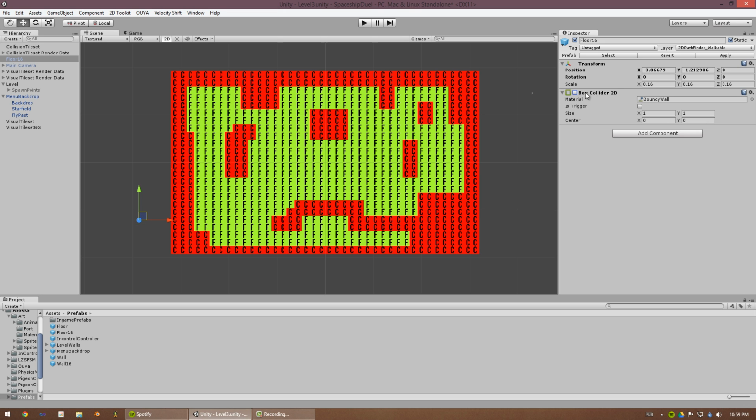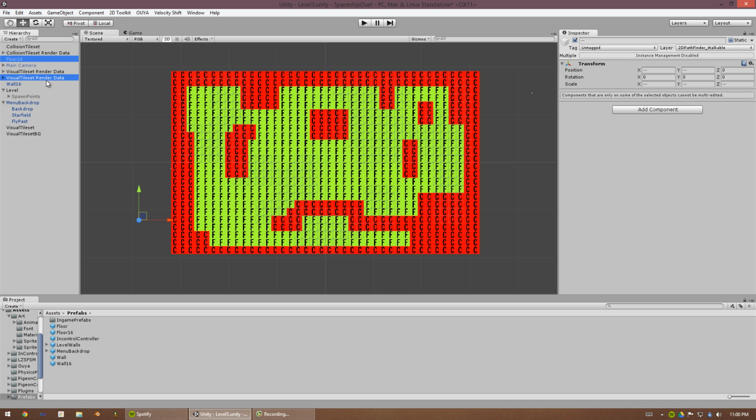I like to leave the collider inactive. This will still register in NavMesh2D. I just don't like the collisions registering as the player flies through the boxes, so I just like to tick it off. Our wall is the same thing, except it's on the obstruction layer, and the floor is on the walkable layer. I'll just get rid of these.